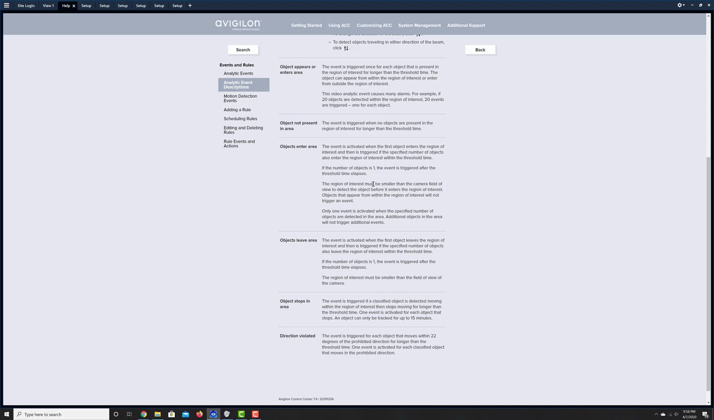The region of interest must be smaller than the camera field of view to detect the object before it enters the region of interest. Objects that appear from within the region of interest will not trigger the event. So, important right there. Objects that appear from within the region of interest will not trigger the event. Only one event is activated when the specified number of objects are detected in the area. Additional objects in the area will not trigger events.